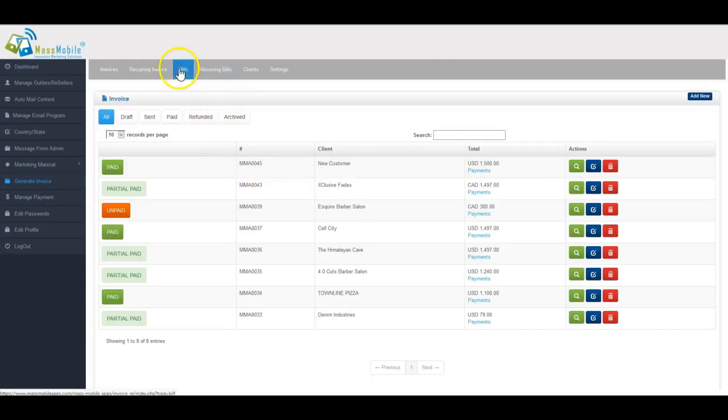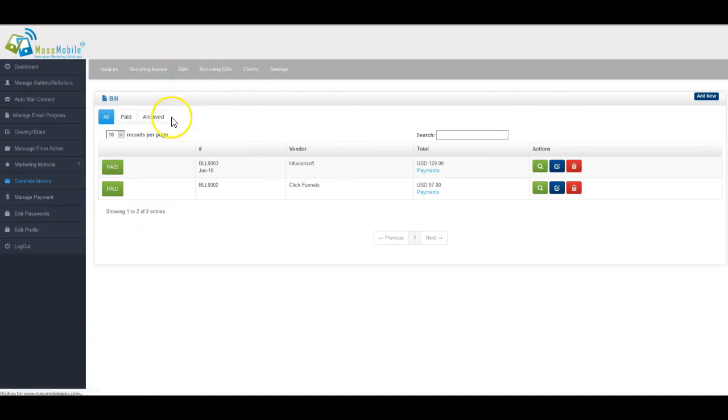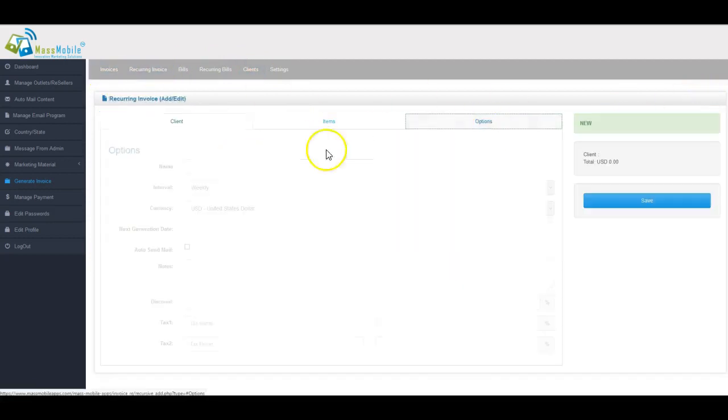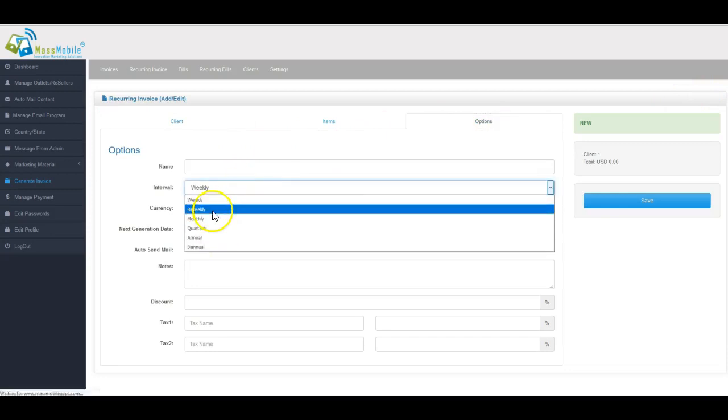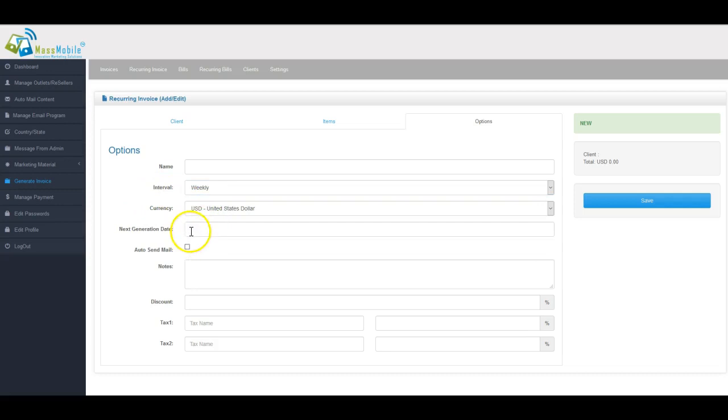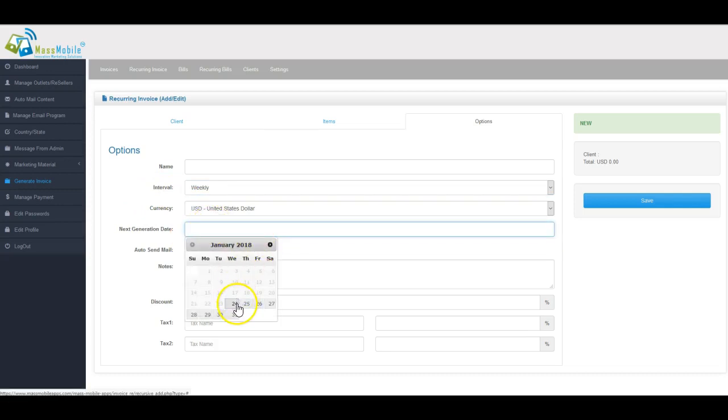The bill is exactly the same way. Obviously, you'll start typing names and it'll save for you. The recurring is exactly the same way. The only difference in recurring is when you come to the options, you'll be given choices of weekly, bi-weekly, monthly, quarterly, annually. You can choose that, and then the next generation date. So let's say you're having a bill today. The next date would be February 24th, for example. You just select that date, and then the emails automatically go out to your clients.